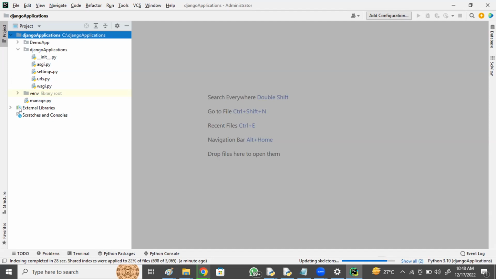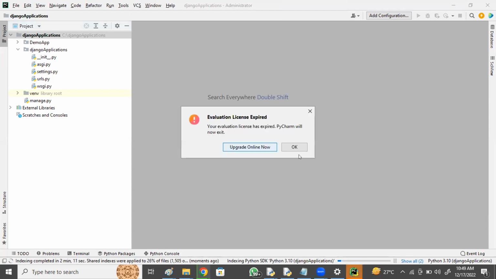For me, it's not showing, but slowly it will show, because at the bottom it is still updating and your total project structure is not yet created. After some time you will see the templates folder, because of MVT. If you want to write any HTML or CSS code, the templates folder is compulsory. But don't think that because it's not created immediately you should remove this project and create a new one. Just wait for 2 minutes. By that time, see at the bottom, updating skeletons.